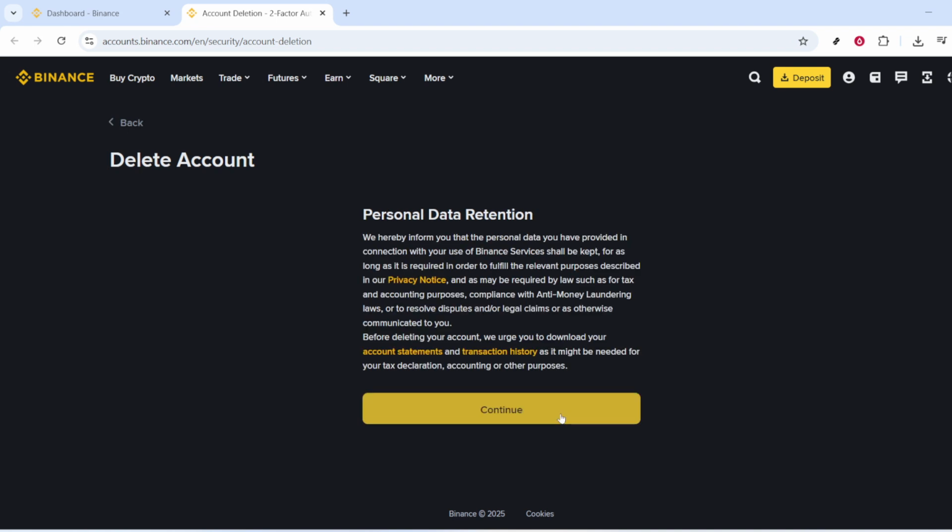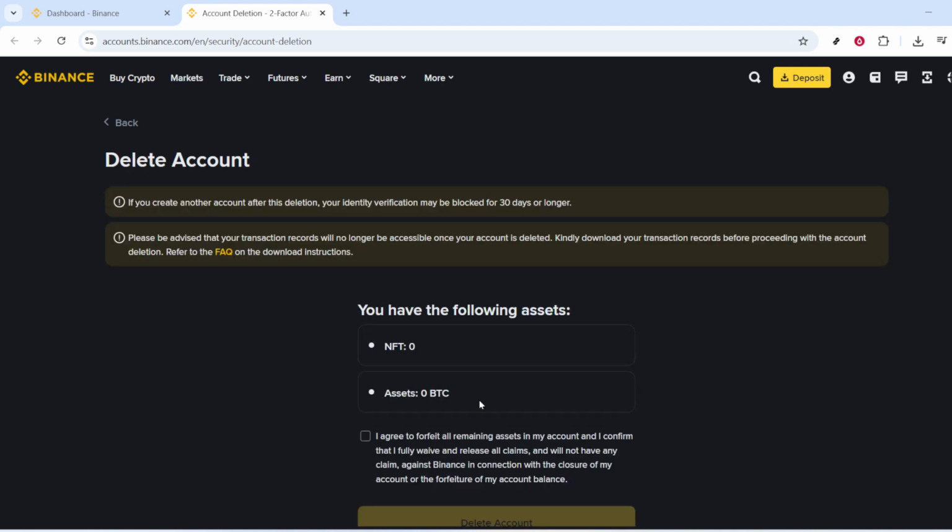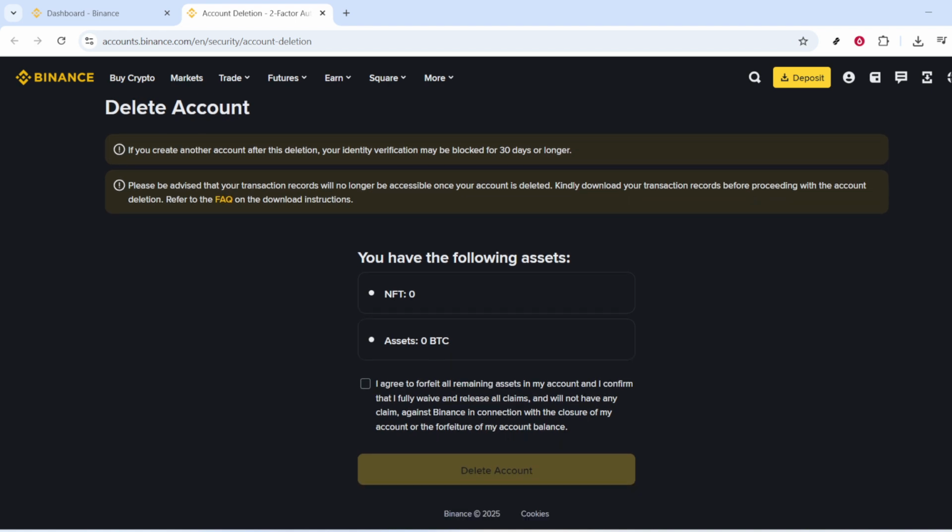This will finalize your intentions and prompt Binance to execute the deletion of your account. Double-check before you proceed, because once your account is deleted, all your data and access to Binance services will be lost permanently. And there you have it, a comprehensive guide to deleting your Binance account. By following these steps, you should be able to successfully close your account without any issues. Remember to ensure your decision is final, as the deletion process cannot be reversed.